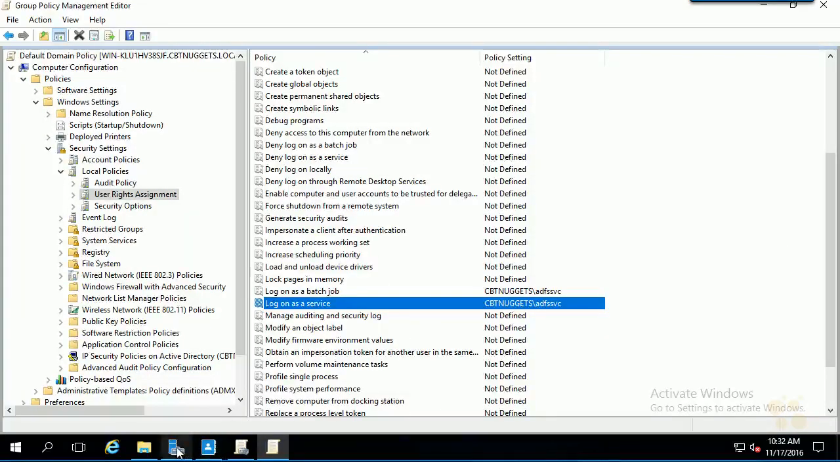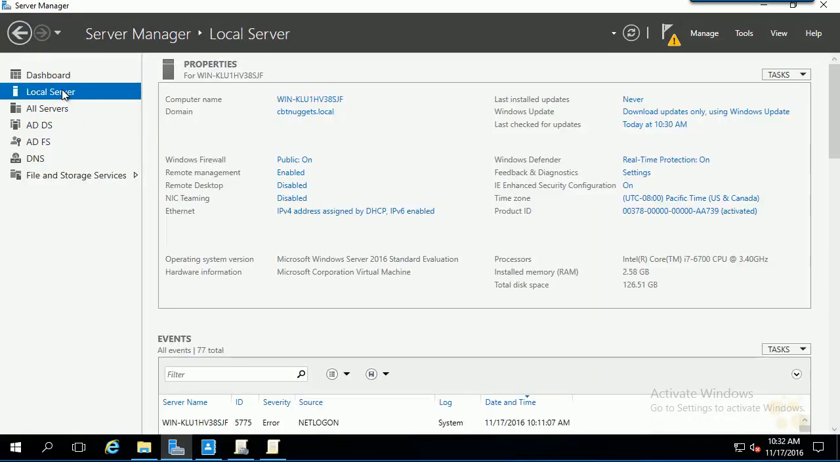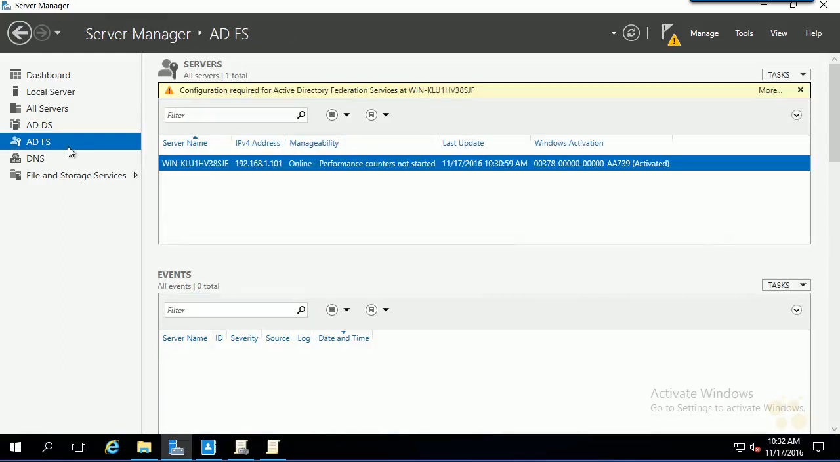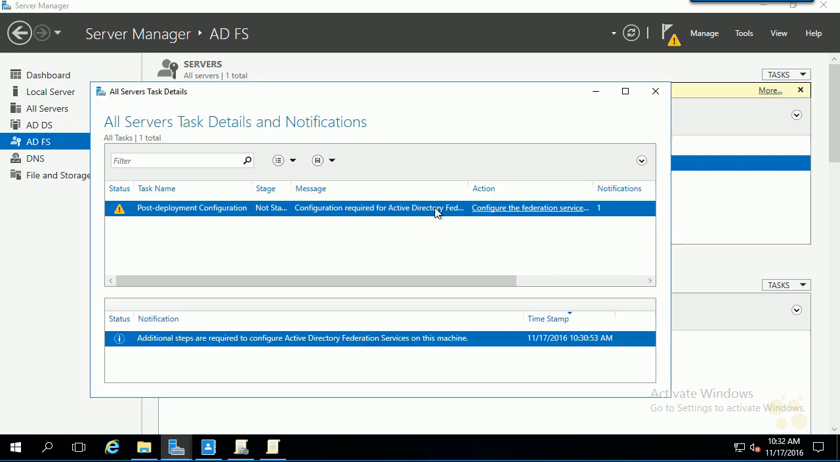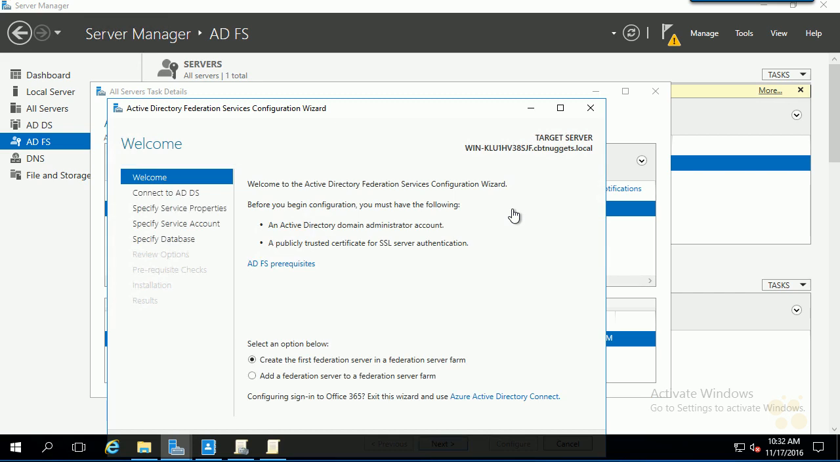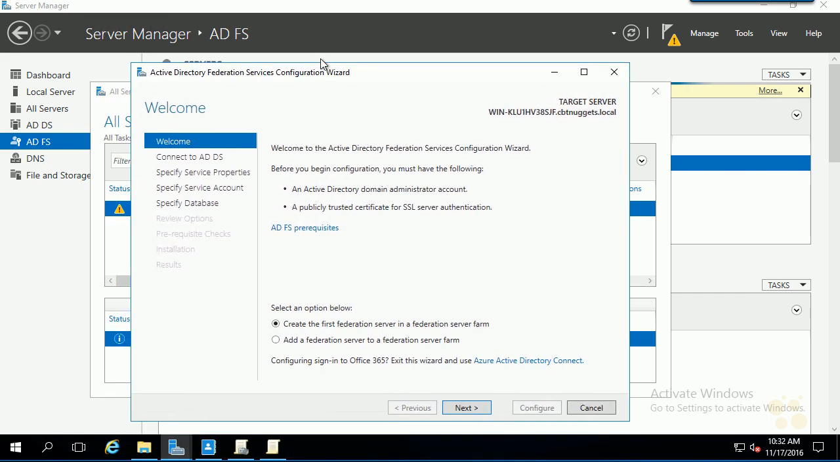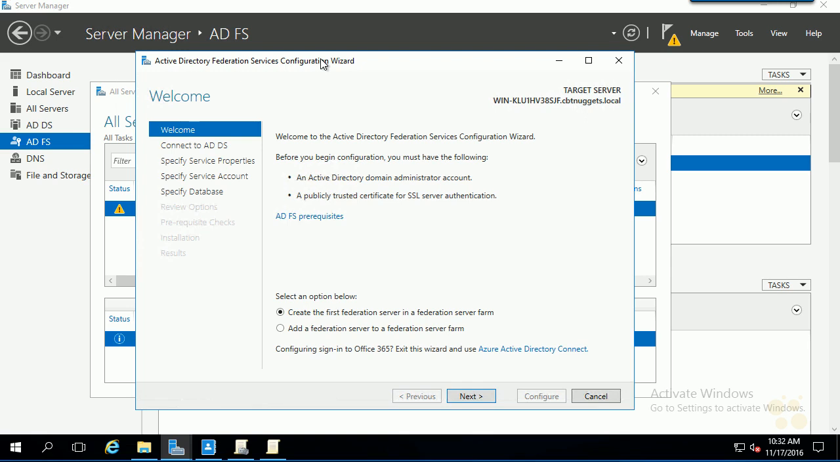Or if you come down here to your server roles and look at your local server, and select ADFS on the left-hand side here, you see I have this little box up here telling me, hey, it has not been configured yet. I click More, and it says I need to configure the Federation service. I can click this link, and it's going to launch the ADFS configuration wizard, which I'll use to configure the Federation service.